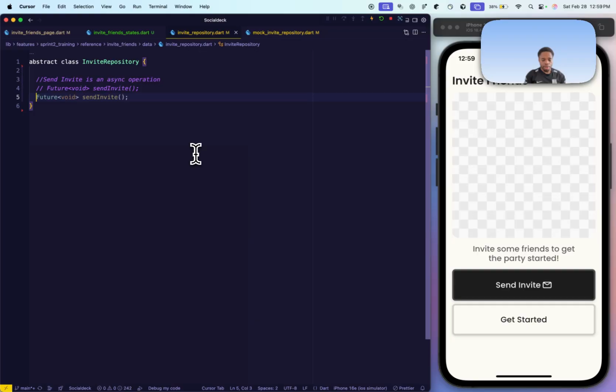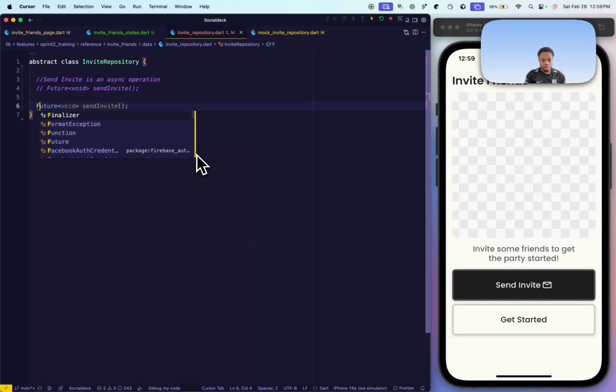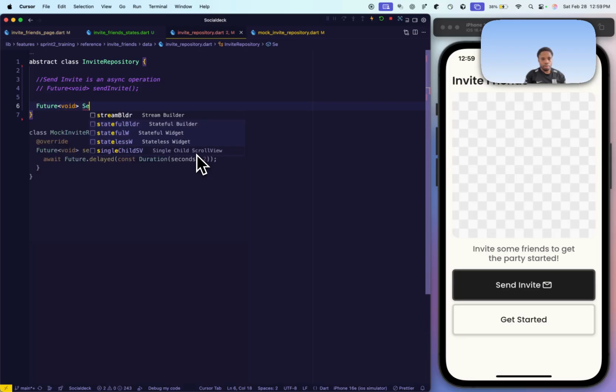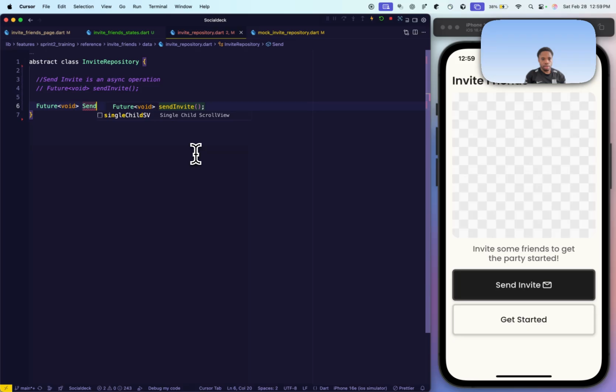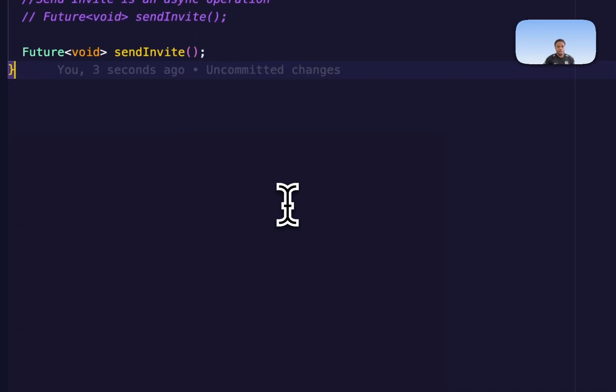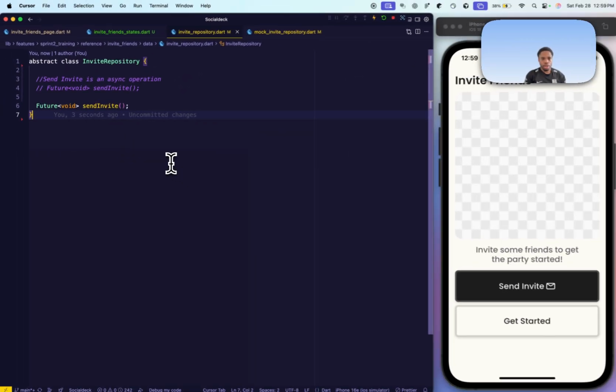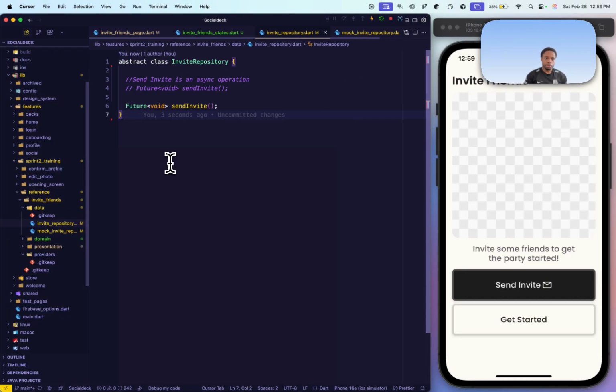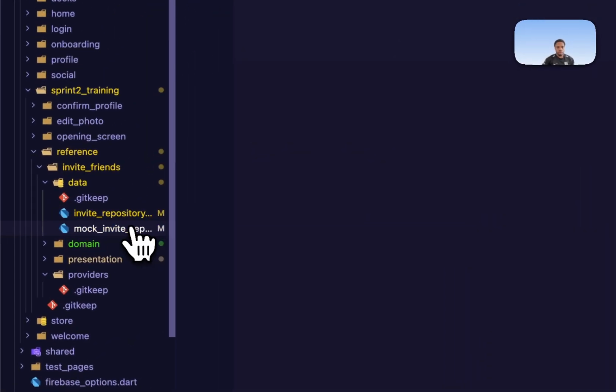And how do we write this method? We just write future, and then void is the return type, and then method name send invite, and we are done. That's the nice thing about having this abstract class and doing the backends, not too much back and forth between Figma.